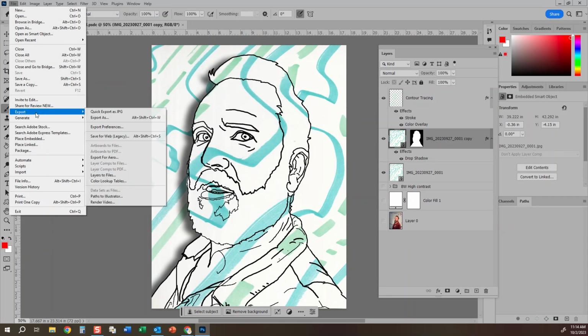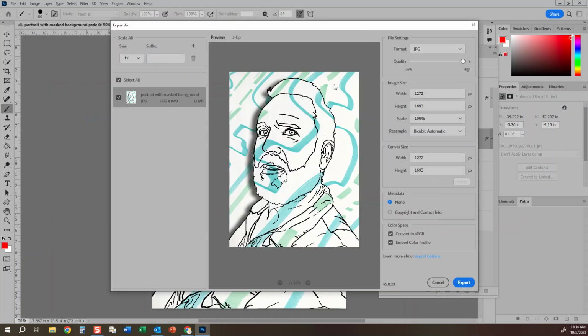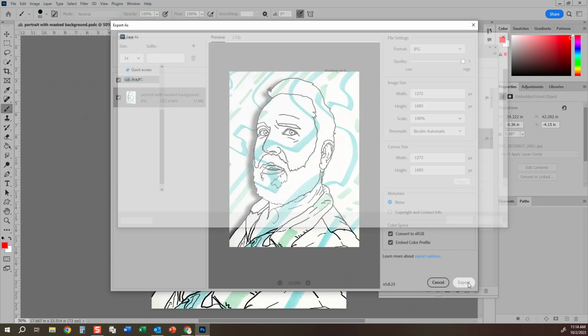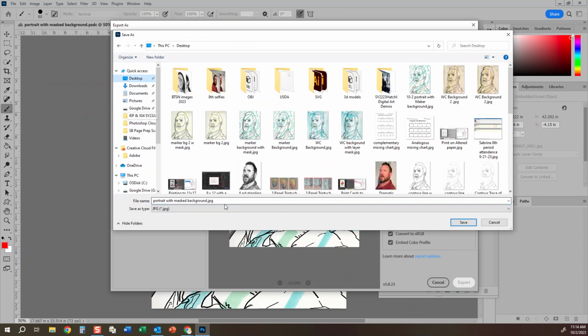Then finally we'll do export as. All right, it's exporting as a JPEG. That's fine. You could also do a PNG. I'll take it to my desktop. All right, portrait with masked background.